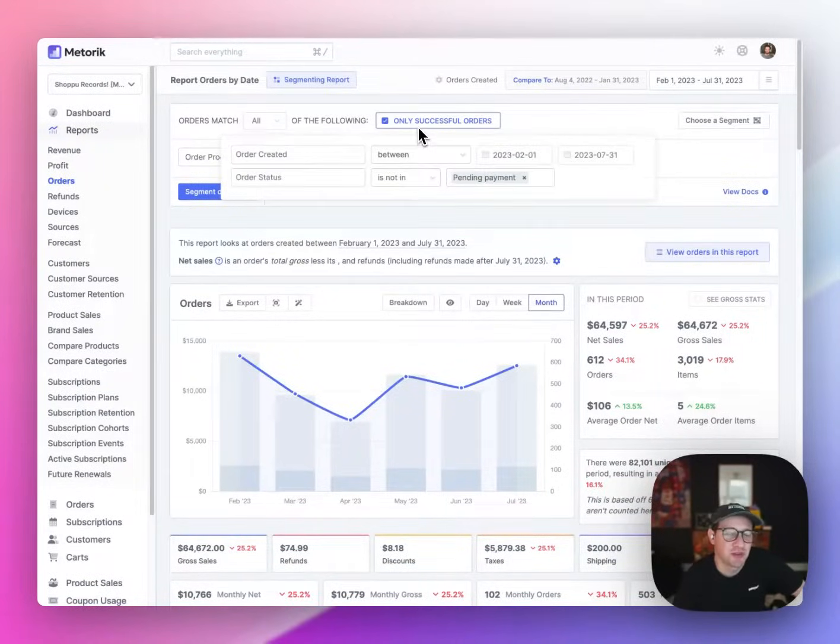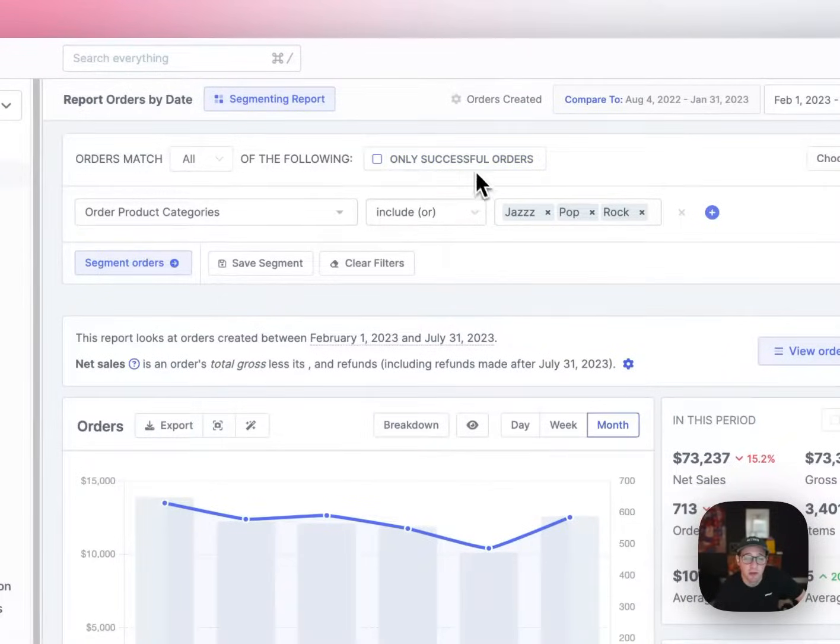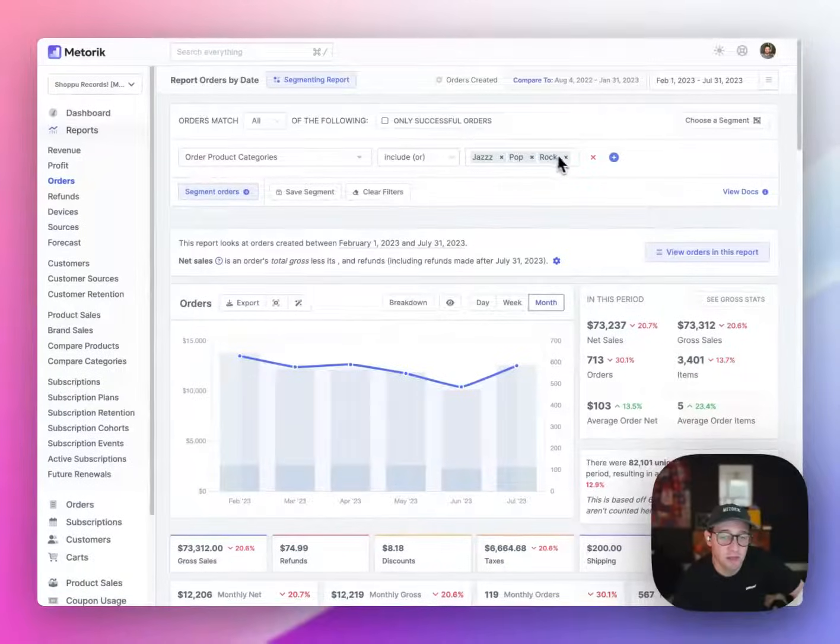We also have a checkbox up the top, only successful orders, because by default, when you're looking at a report, you want to be looking at orders that succeeded, right? And for this store, based on the Metorik report settings, orders that have a pending status aren't successful. They're not going to be included in the report. But if you did actually want to look into those pending or failed or cancelled orders, you actually have the ability to do that now by unticking this. So we're now including non-successful orders, the pending ones.